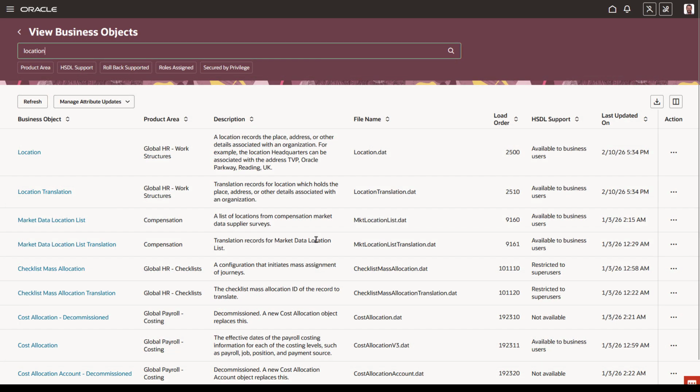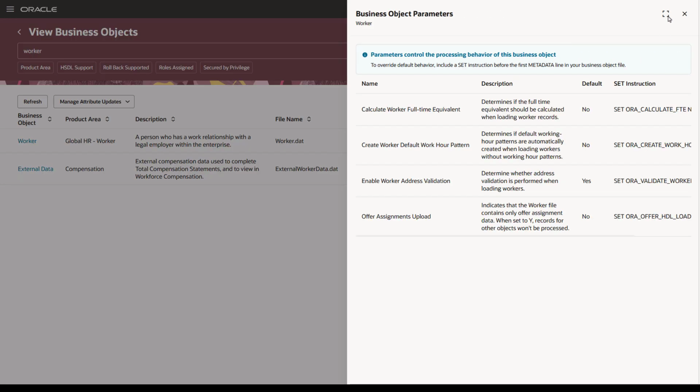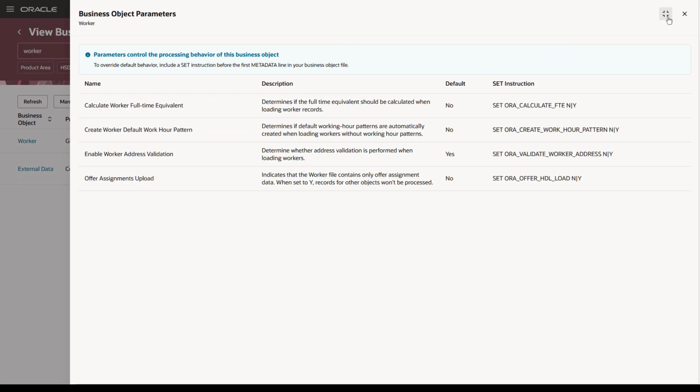If an object has parameters that control its functionality or has post processes, you can quickly review that information. If an object supports parameters, the View Parameters action is available. This displays the parameter's name and description, the default setting, and the set instruction to supply in your HDL file to override the default setting.